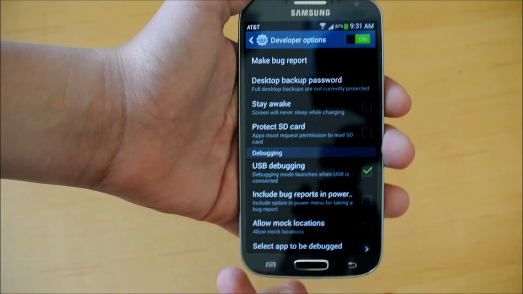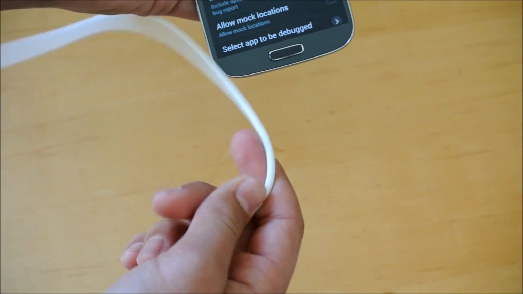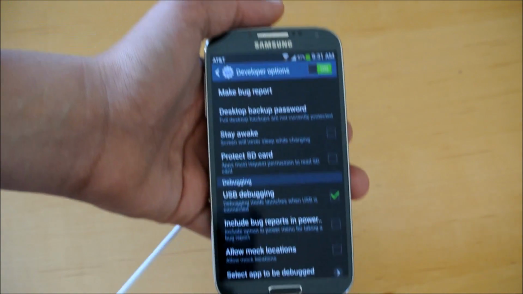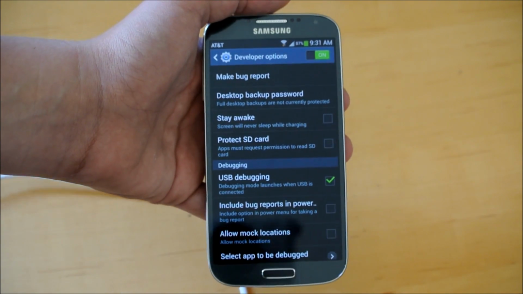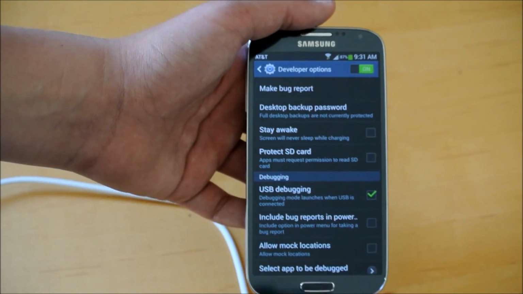Now you're going to need to hook up your phone to your computer, and you need to use the Galaxy S4 cable only. That's what I've heard. So I'm going to connect my phone, and I'll be showing you what's on the computer, and I'll be right back.